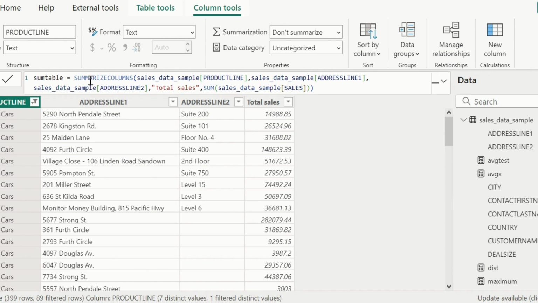So you can see that I have created one summarize table and it contains SUMMARIZECOLUMNS. It does not take the table name first, it takes the column names on the basis of which you want to summarize your table. Like I want to group my table on the basis of product line, that is product category, and then on the basis of address line 1, and then address line 2. And lastly, I have one custom column for it, that will be total sales. Obviously, we want to show this. Then we have this summarize table.